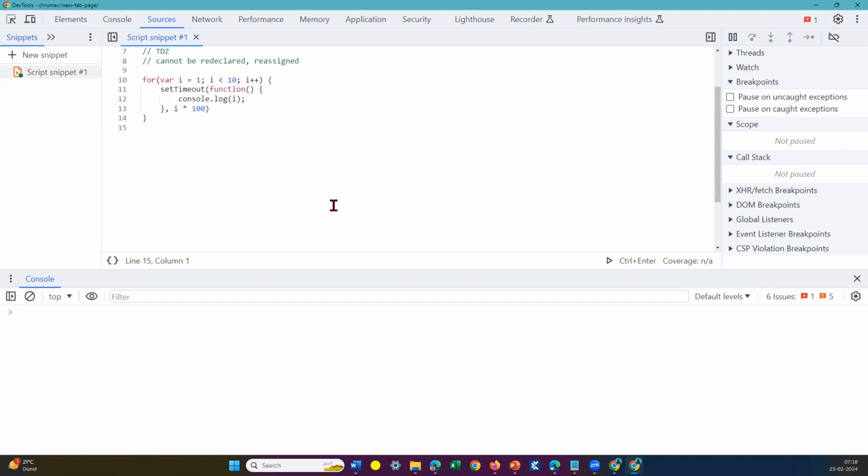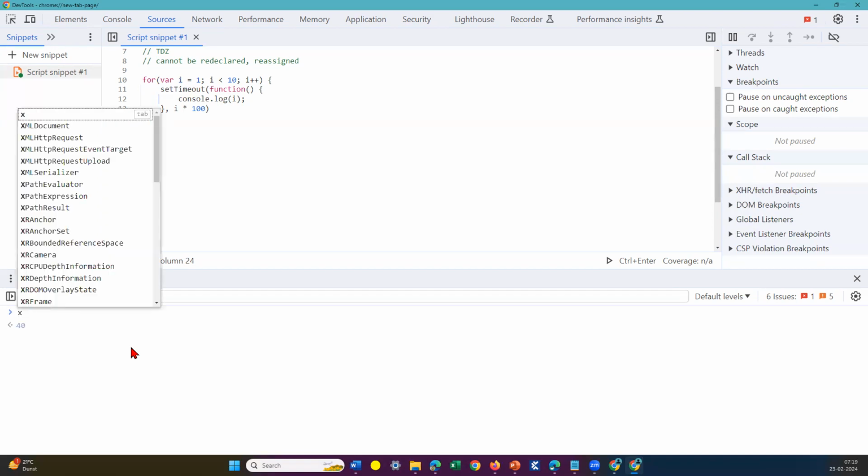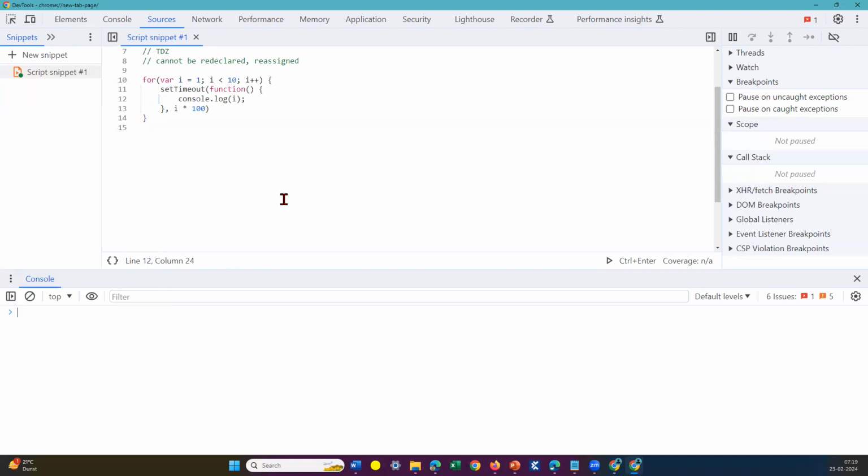Any question? The question is: after 100 milliseconds, the function will get executed, so at that time, do we have the i value or not? I already declared var x some time back and assigned the value 40, in the global scope. So yes, it would be available. As it is running in global scope, as long as the scope exists, the data will exist.